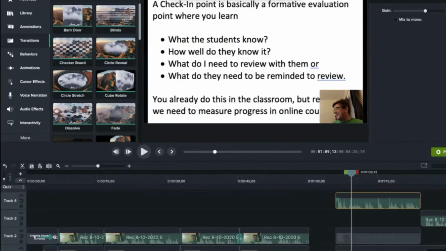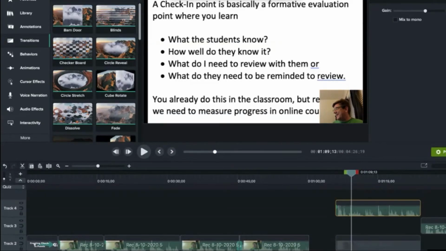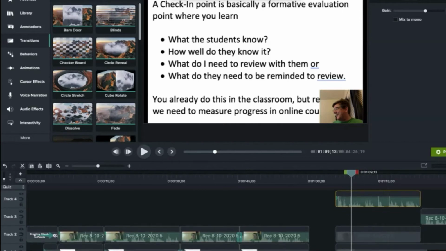If I want to have a music track, I could add a music track. So you have unlimited tracks to move stuff around. It's really powerful what you can do. Now, as long as I don't edit this video, this track is going to be the same. I just separated the two tracks.